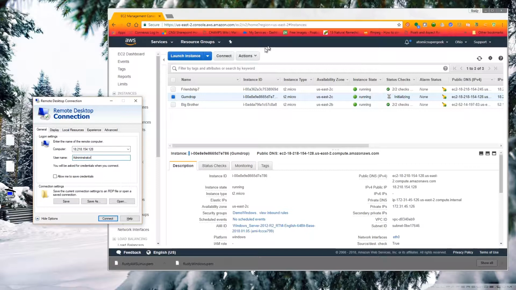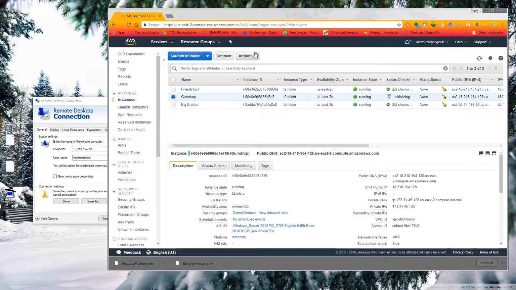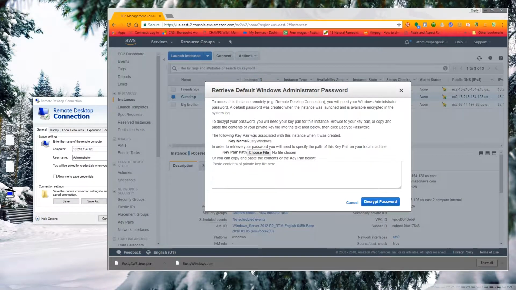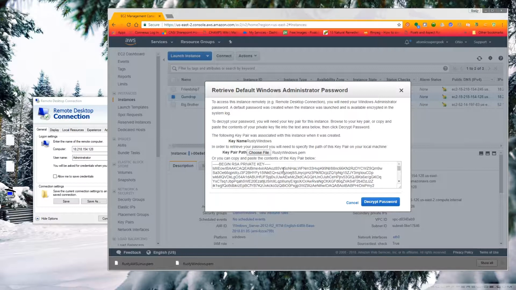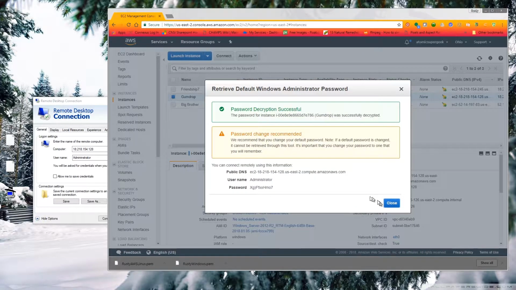And to get that password, here's the thing that we're going to have to do. We have to go up to Actions and then Get Windows Password. And what it's going to do here is ask me for the private key file. And I went ahead and selected that private key, and then I'm going to decrypt the password. Now, when it decrypts the password, it gives me administrator for the username, which we've already put in, and then here's my password that we're going to need. And I'm just going to copy this so that I can paste it in.